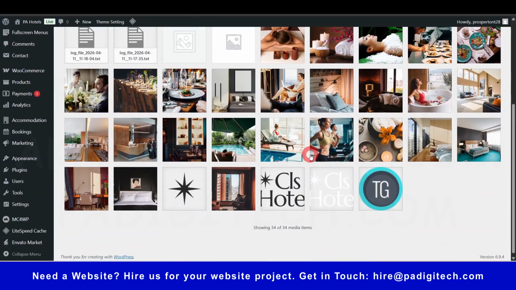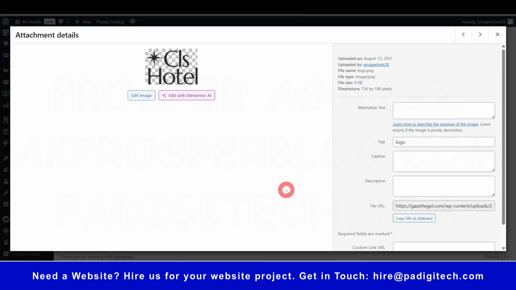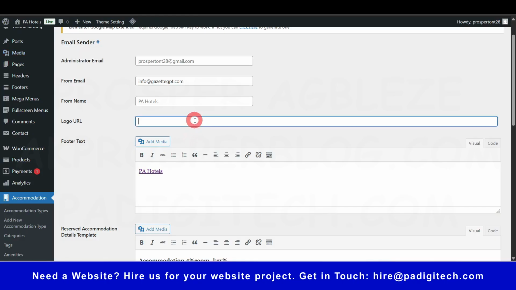All right, so let's say I want to use this as our logo. So I'll just click on it. So you can see it here. This is our logo URL right here. You can just say copy URL to clipboard. So once you copy it, then you come back here and just paste it here. All right, so you can see this is the logo URL.